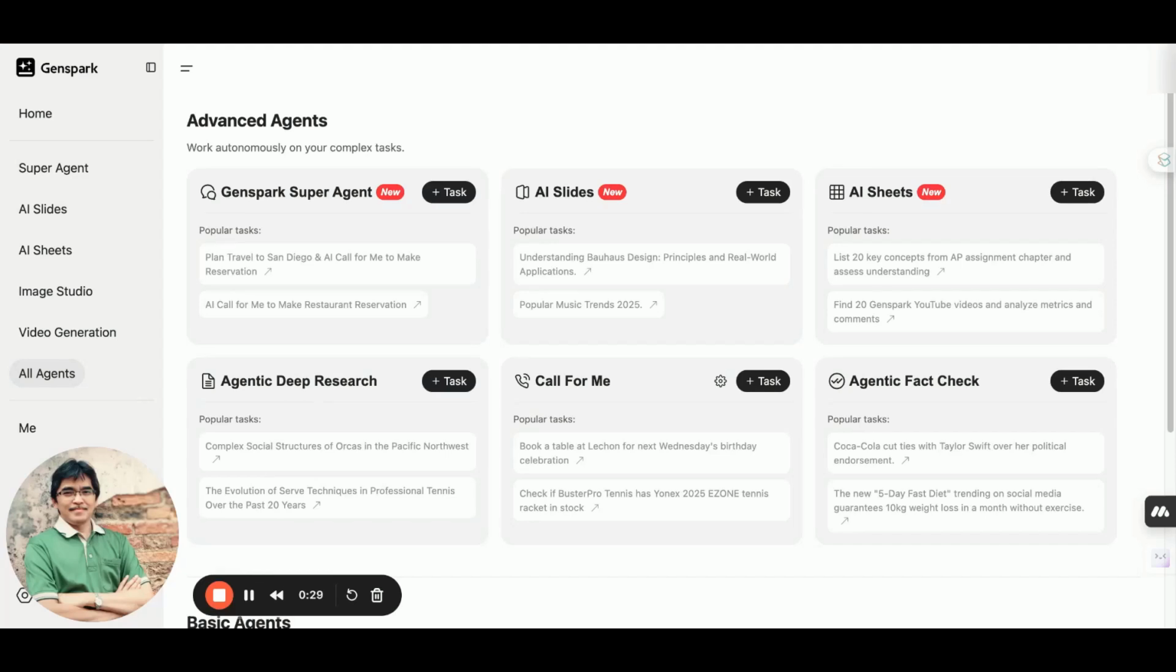In this video, I'd like to share with you a new, wonderful, fantastic AI agent called Genspark. As you can see, I'm already signed in. So this is how it looks inside Genspark, the main page here.